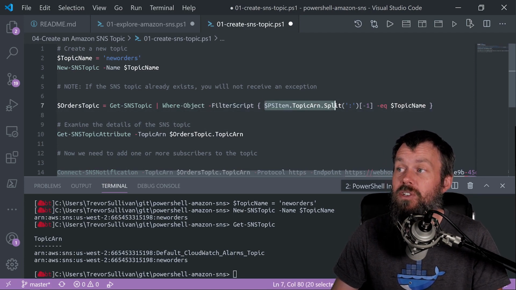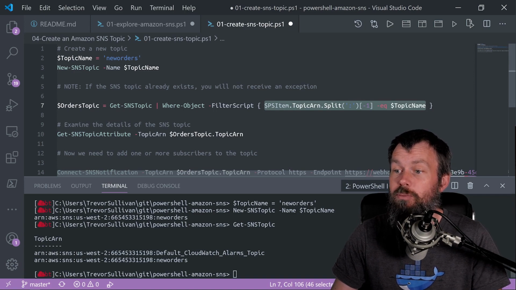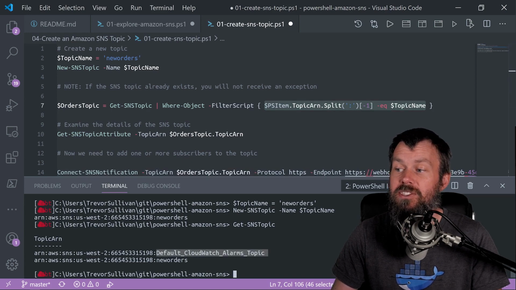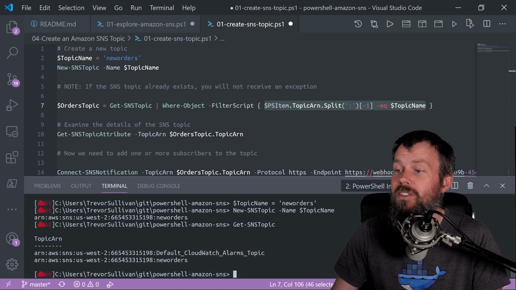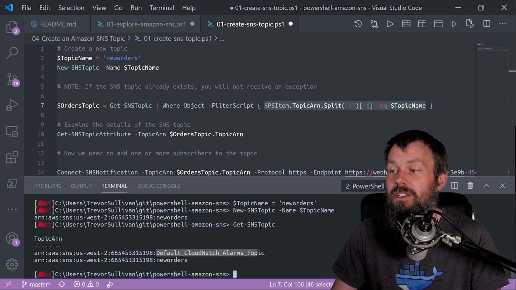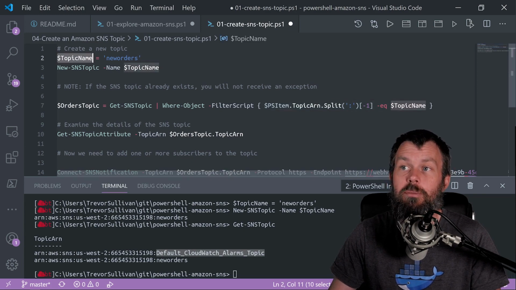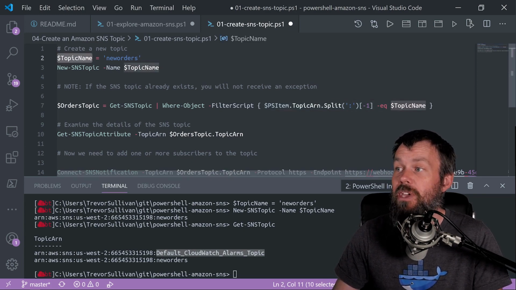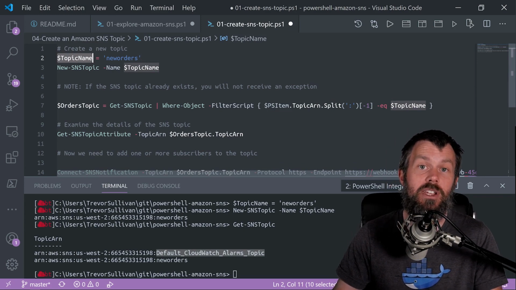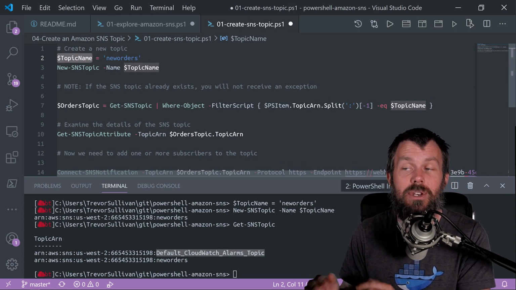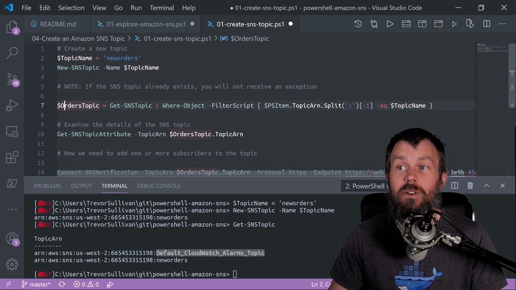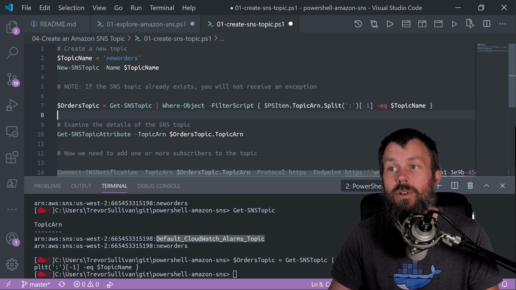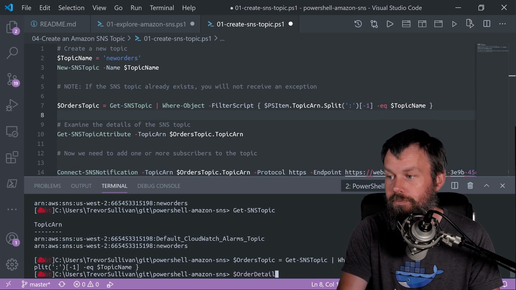command, and basically we're saying, give me any TopicArn where, when I split it on a colon and index backwards by 1, which gives me, instead of the first index, the last index of the resulting array, it compares this value at the end of the array to my original topic name that I defined in a variable. And if that matches, it will return the object, and because you can only have one topic with a given name, it will return back a single object to me. And it'll store that in a variable called $ordersTopic.